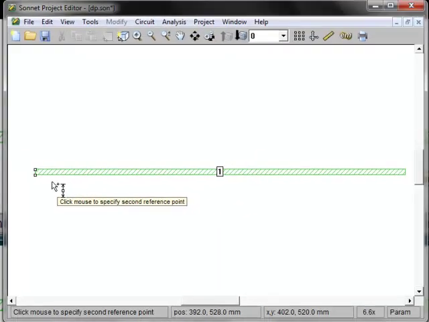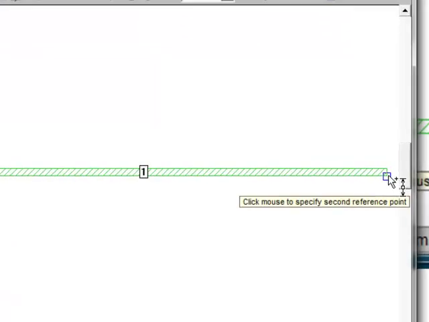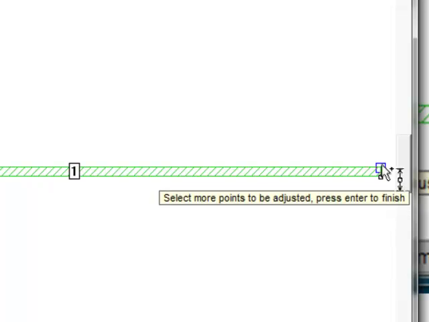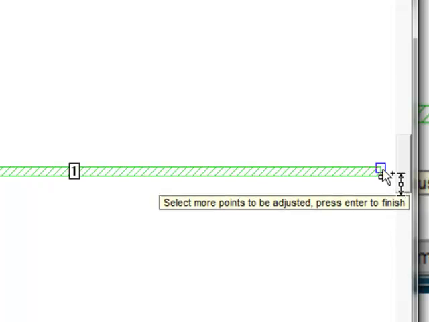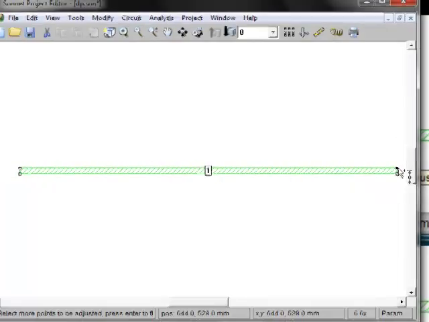Press enter. Click mouse to specify second reference point. The right end of the dipole, lower corner. And now select more points to be adjusted. Whenever the second reference point moves, we want these points to move as well. The upper corner on the right end of the dipole. We'll select that and press enter to finish.